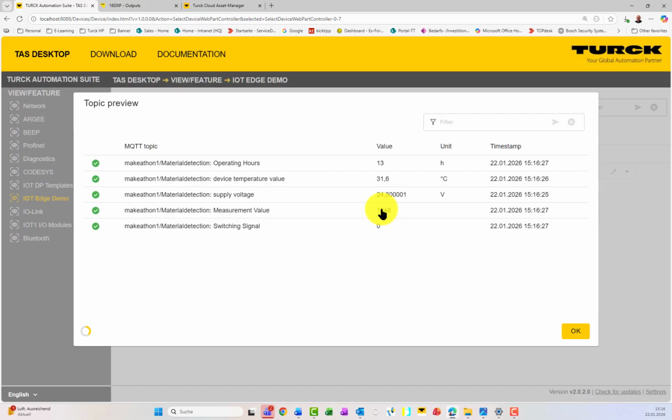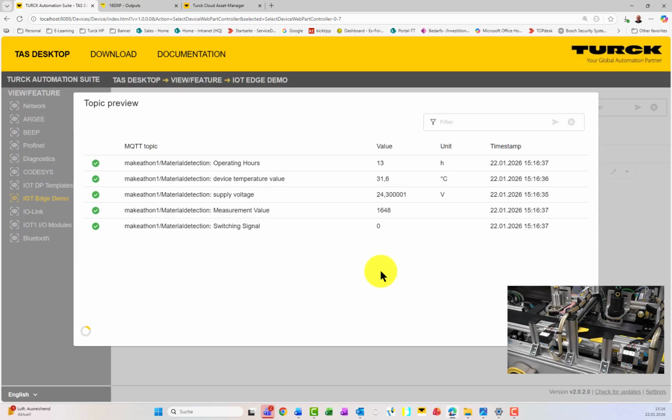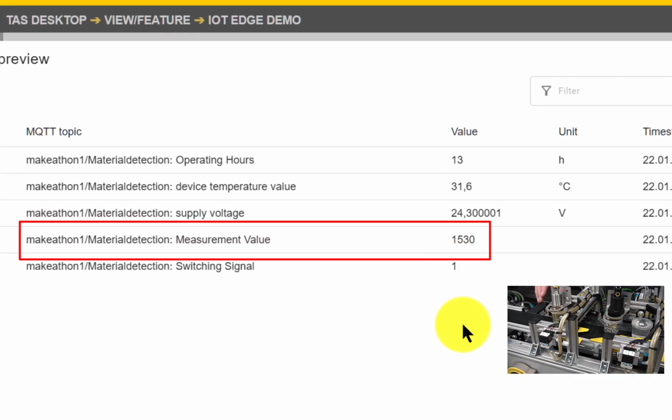In the preview, we can check the values that are being read and that are sent to TAS Cloud. Again, this is being checked. Usually we set it up for once per second. Here the update in the preview is fixed. We can see we have different values coming in, so it's working.